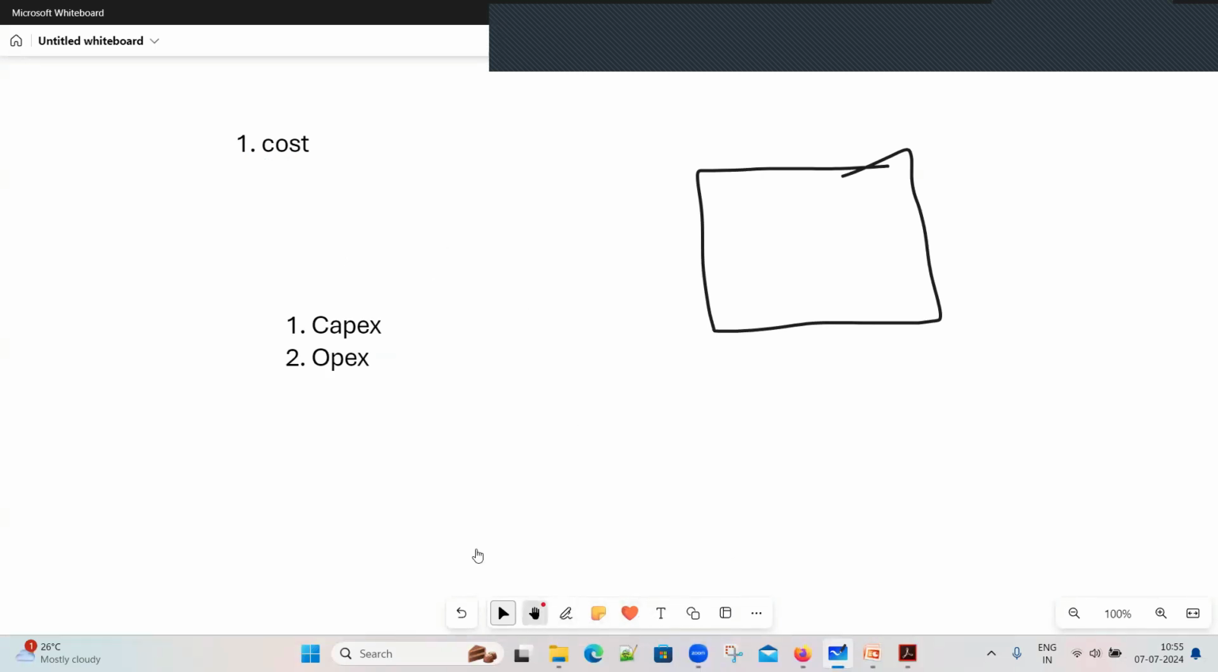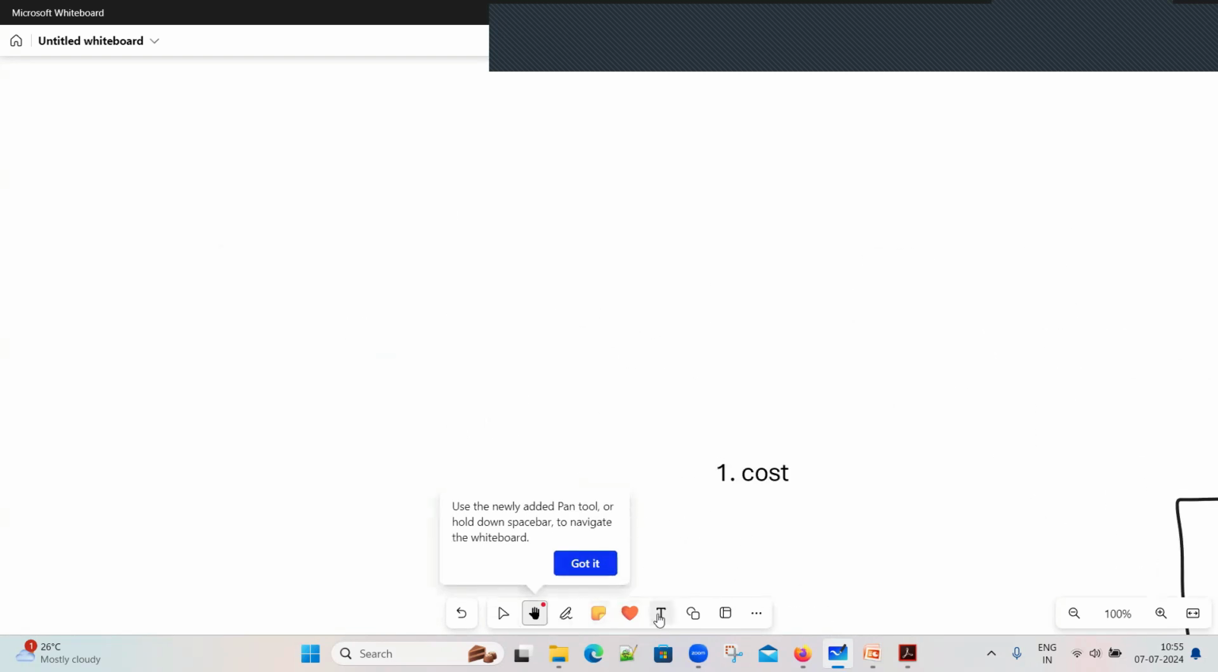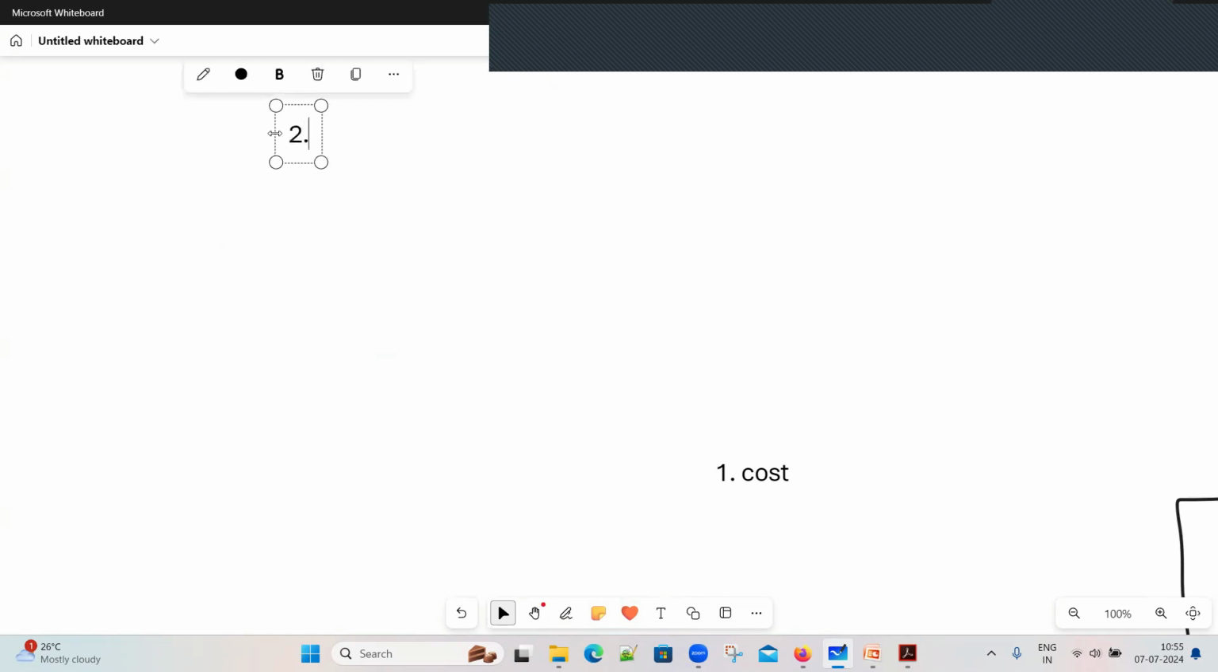Okay. Now, talking about the second problem which we have, it is called scalability. So what exactly is scalability? Scalability is nothing but the ability to scale up or scale down.